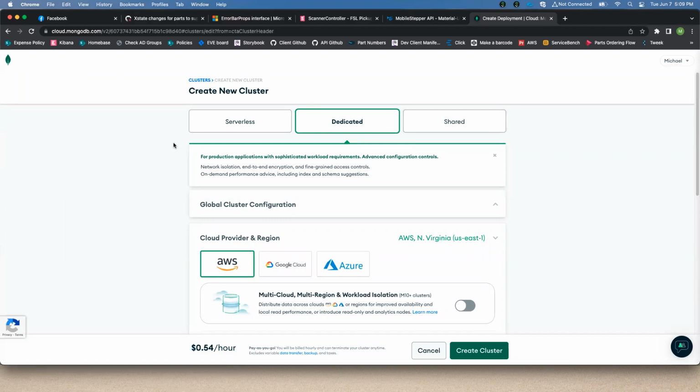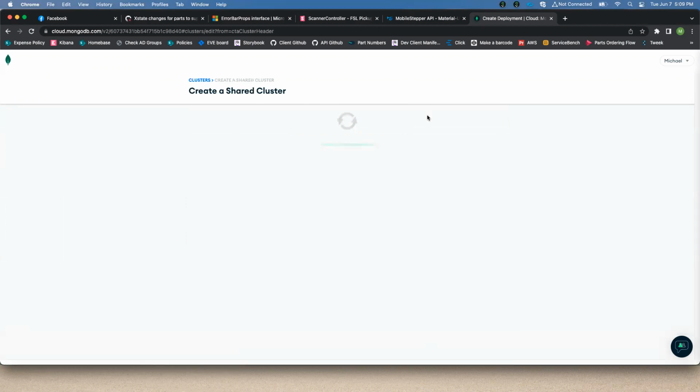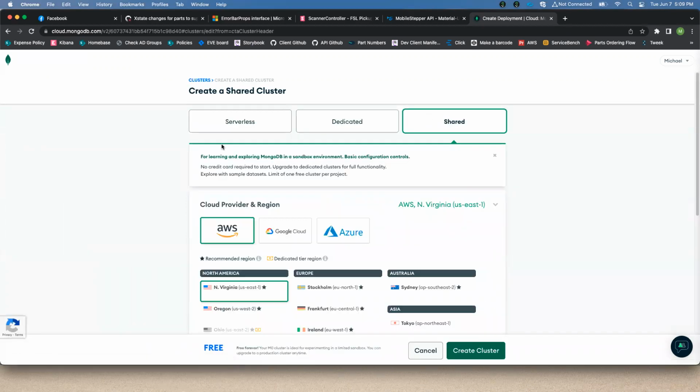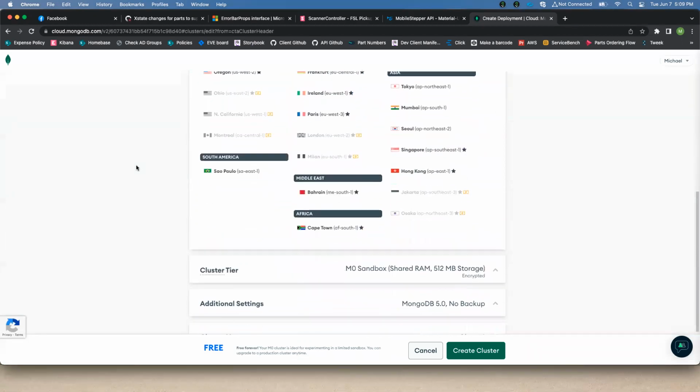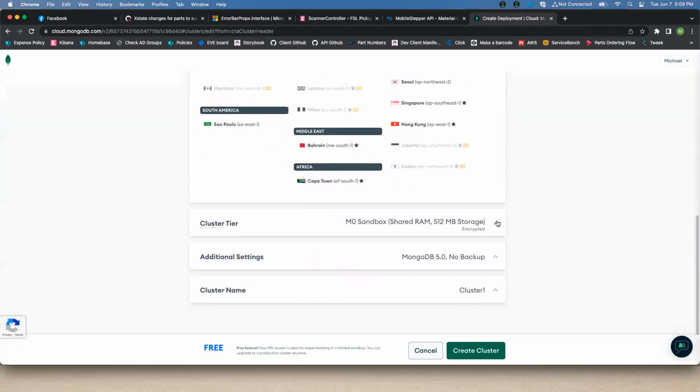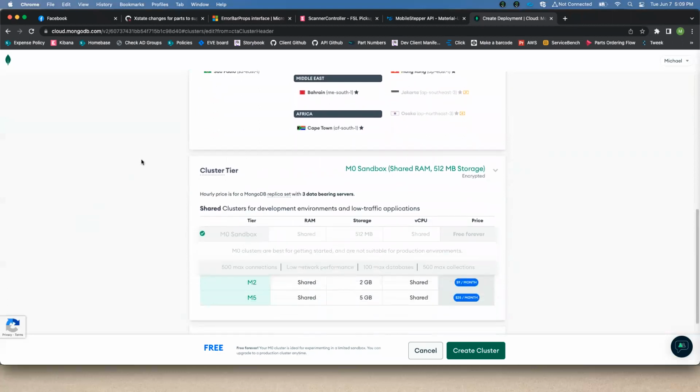By default, everything it selects should already be the free cluster. You should be on a shared plan. It doesn't matter which provider and region you use. It matters a little bit, but you might as well just leave the default. North Virginia for AWS is always a good choice. And that's the closest to us anyway, physically, assuming everyone's in St. Louis. Cluster tier. So you've got a couple of choices.